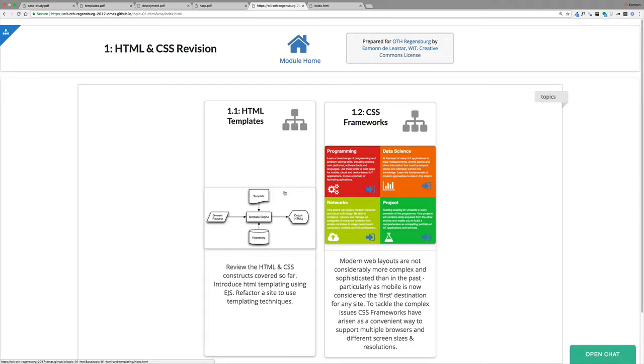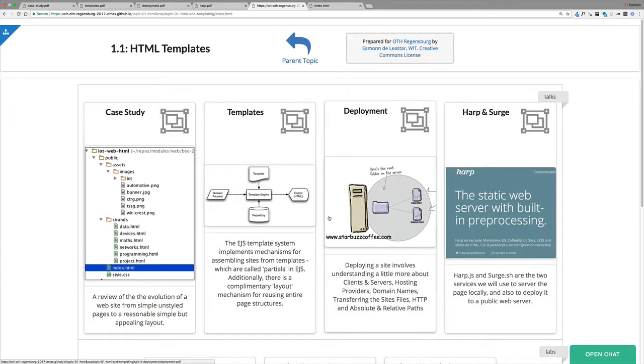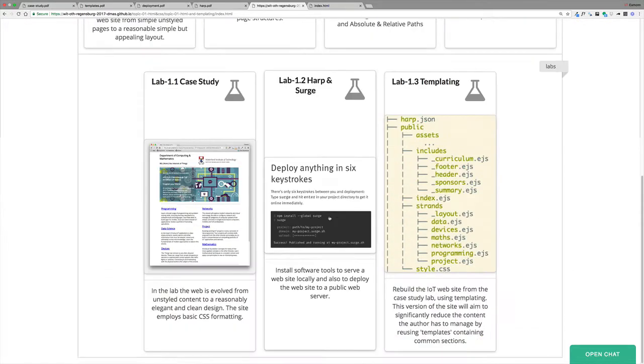We have two subtopics here: a quick review of HTML templates and the core of HTML5, and then styling using modern CSS framework approaches. I'm going to talk about the HTML templates and general deployment issues here for a few moments. With four subtopics again: quick case study, which I'll review, the nature of HTML templates, deployment, and then in particular we look at how we can use open source projects Harp and Surge to combine templating and a simple deployment system. You can go straight to doing these labs if you like.